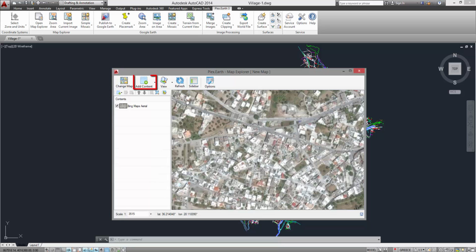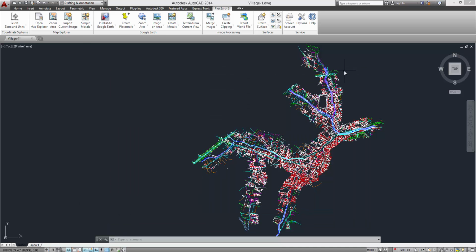Just zoom in to increase the number of imported tiles and the overall mosaic resolution. Another useful feature of Plex.Earth is the ability to add layers to your selected map by connecting to a tile server or a web map service source. Once you have completed your map selection, just minimize the Map Explorer.